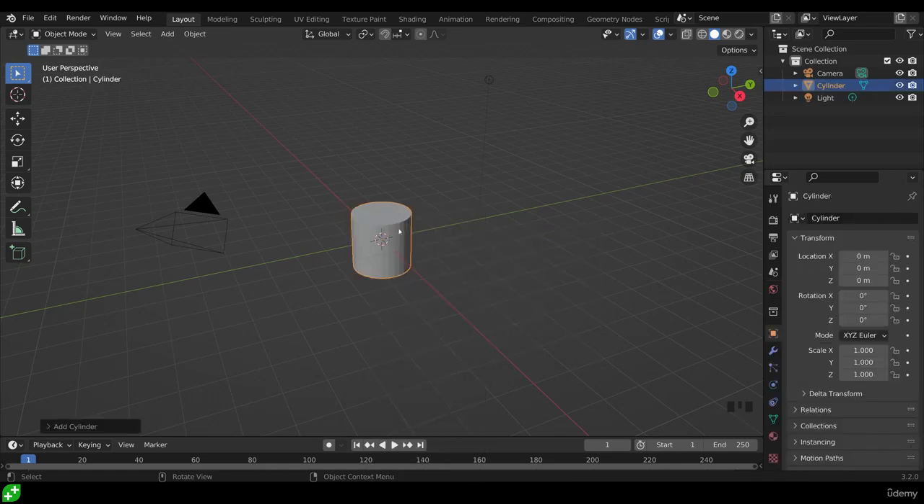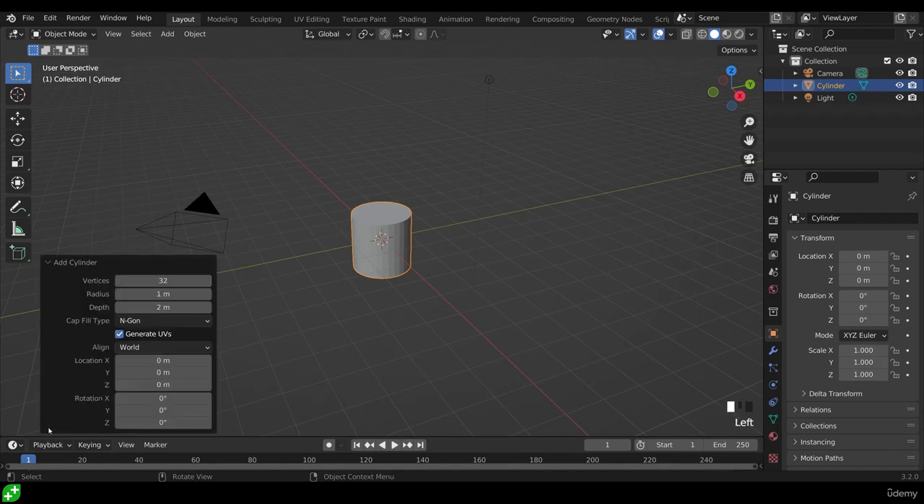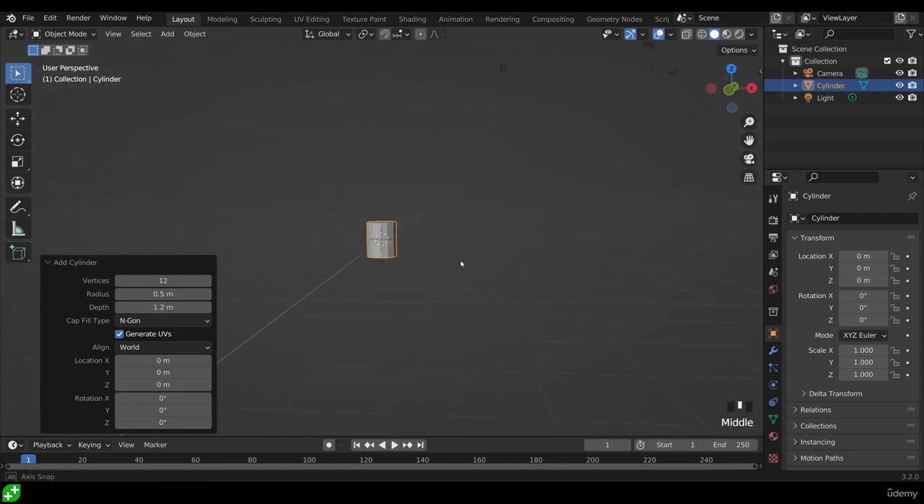Now at the moment it's quite dense, so I can come down to my add cylinder dialog box here and change the vertex count to 12. And as you can see, that makes it much more chunky and more low poly. Also the radius, we probably want this about 0.5 of a meter and the depth to be about 1.2. And that looks a good size for a barrel.